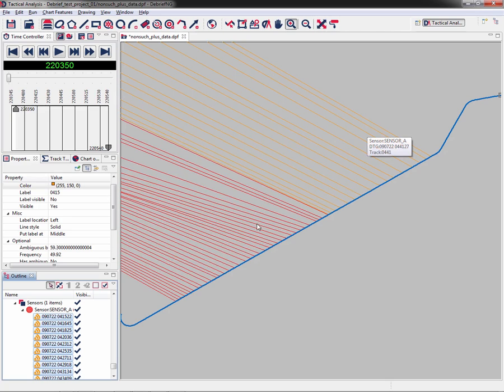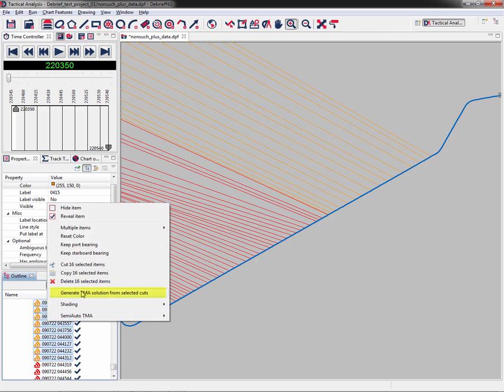So now we're going to be creating a solution from this selected data. And when we generate a TMA segment based on sensor data, Debrief creates a track segment of steady course speed data points, with one data point at the time of each sensor cut used to generate the segment. And Debrief has a generate TMA wizard to help us with this. So with the selected data cuts, if you deselected them, just reselect them again, right click and then select generate TMA solution from selected cuts.